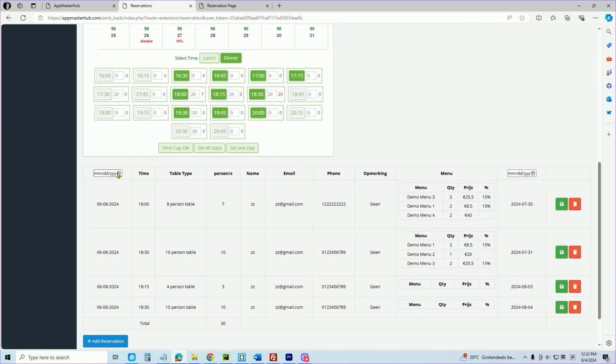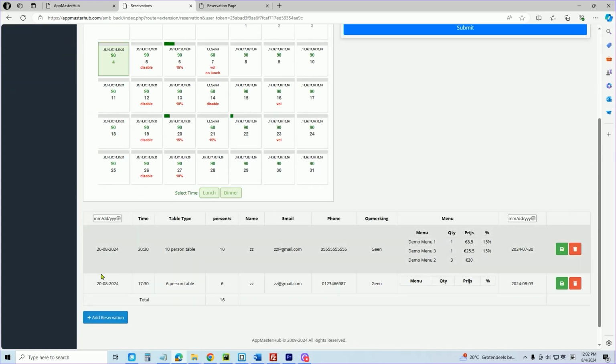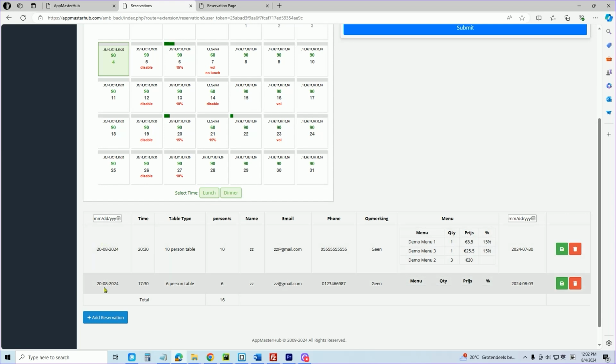By default, it displays reservations for the current day. The date selector on the left allows you to choose which day's reservation information to display, while the date selector on the right shows the reservations generated on a specific day. Now I select August 20th to view the reservation information for that date. Here, 2 reservation entries for August 20th are displayed.